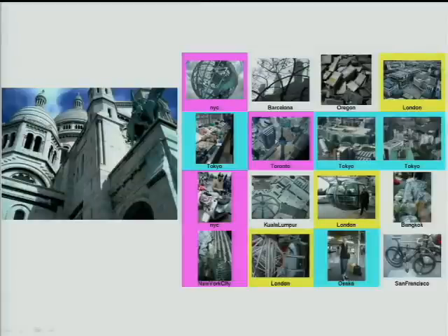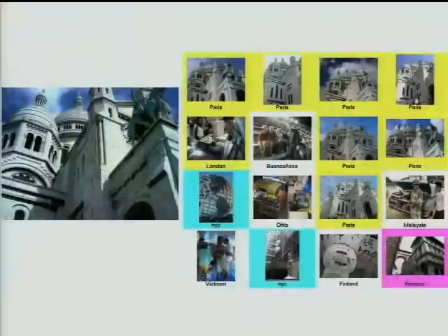And just a similar thing. This is Sacré-Cœur in Paris. The initial matches are terrible. But if we try and force it to be like the geographically similar images, then this is the result of the learned distance function.